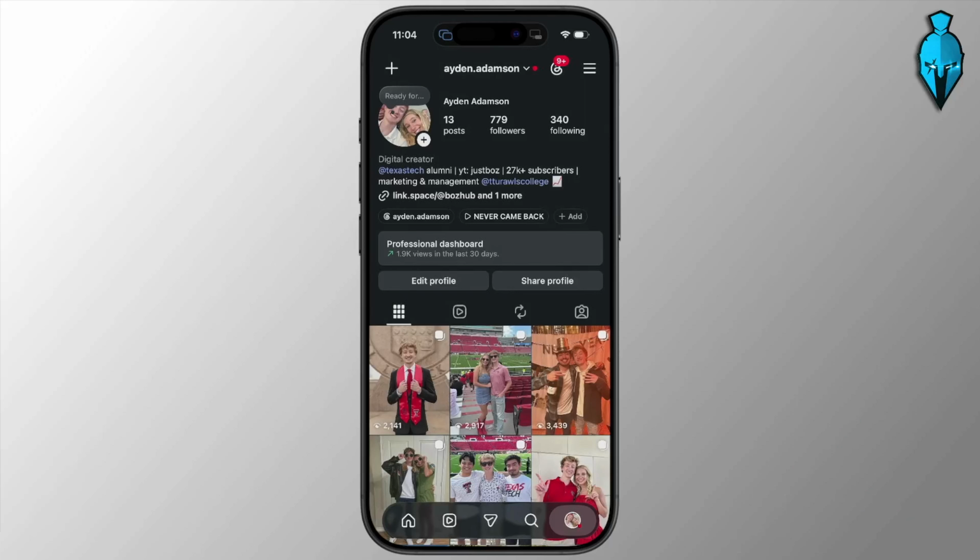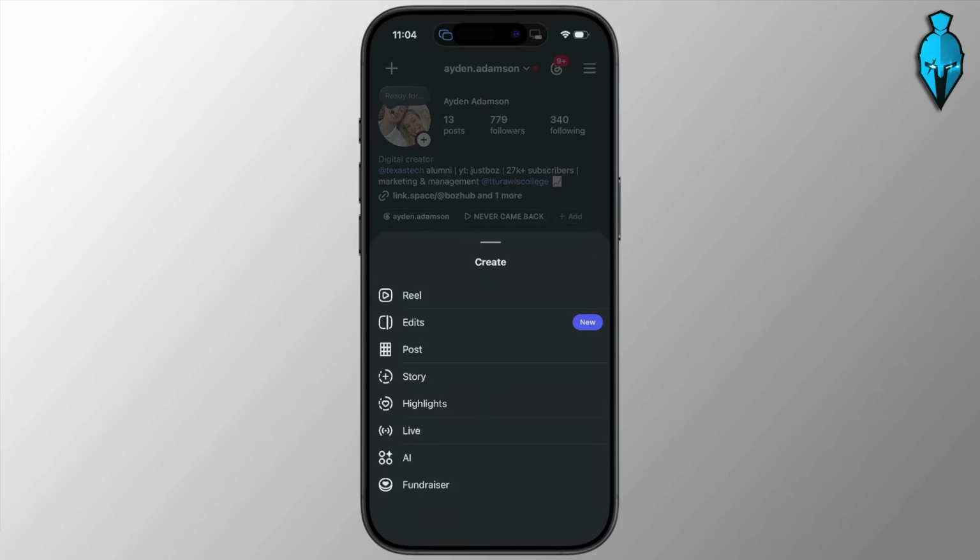Now, first things first, you do need to update Instagram to the latest version of the app, whether that's on the App Store or the Google Play Store is completely up to you, but make sure you update that app first. Once you do that, you need to tap the plus icon and choose post and just create a post.